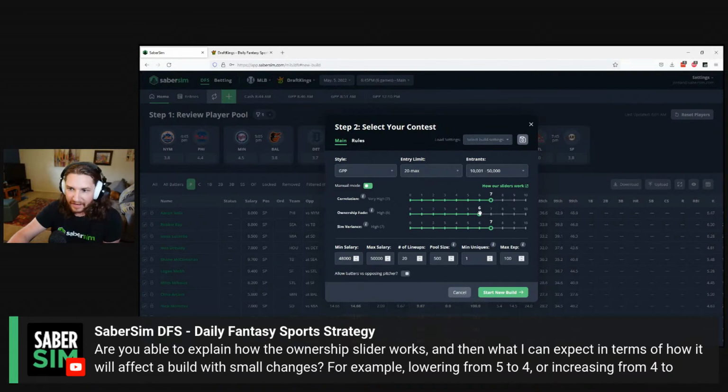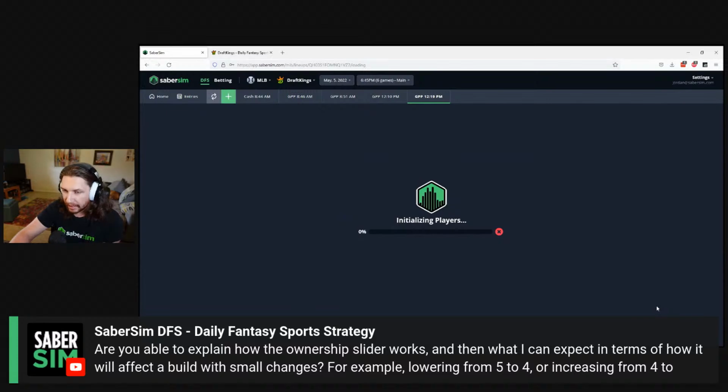If you're trying to figure out the impact of what the slider is going to do at different levels, I think the easiest thing to do is actually to just build lineups at those different levels and look and see what the impact is, right? So if you are interested in seeing what changes when I make the jump from ownership fade 4 to 5, I would spend some time. Let's actually just do this here. So let's do a build on 4 and then take a look and build it on 5. And we'll see the difference.